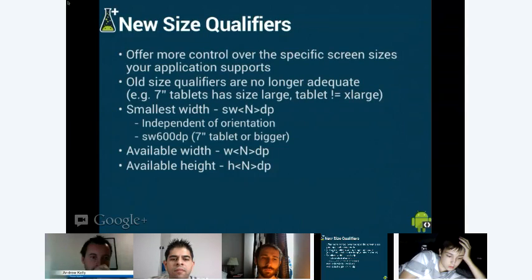And after all these, I hope by now you have a good grasp of what DP is. Because of all these problems with pixels, we introduced a new size qualifier to do resource classification, and these new qualifiers allow more control over the different specific screen sizes to support your application.